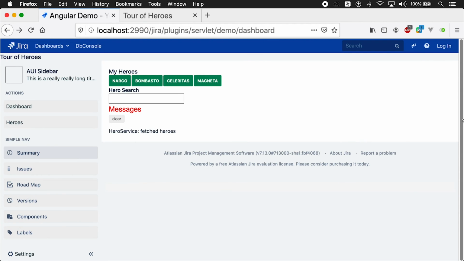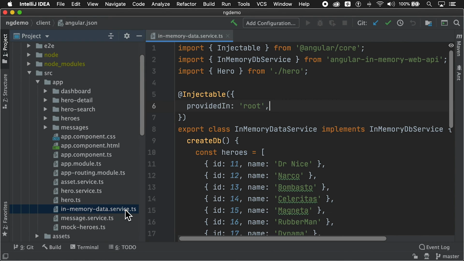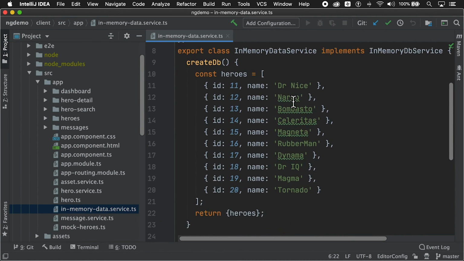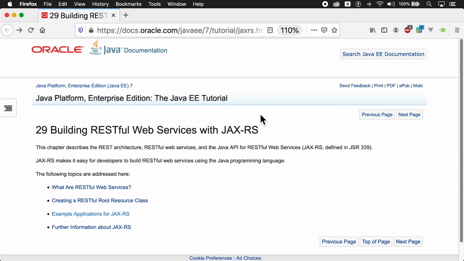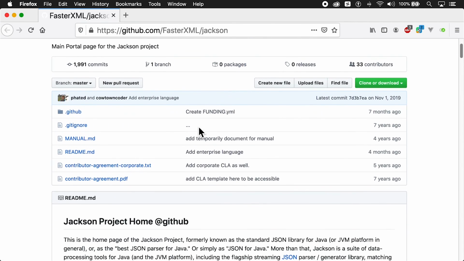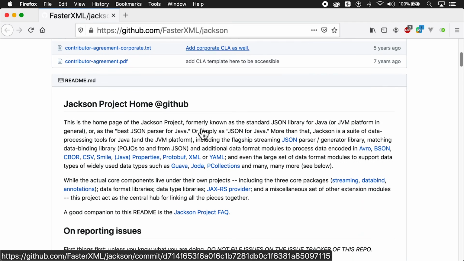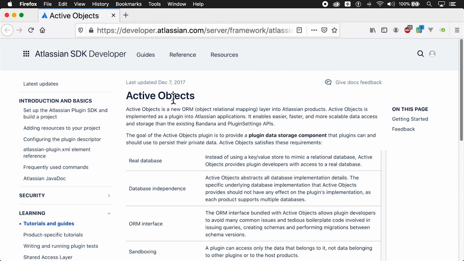In my next tutorial, we will take our demo app to the next level. Currently, the data included in the Angular Tour of Heroes demo is static, but next we will build a REST API backend in our JIRA plugin using JAX-RS annotations and JAXB so that we can persist our heroes within Atlassian's ActiveObjects entities.